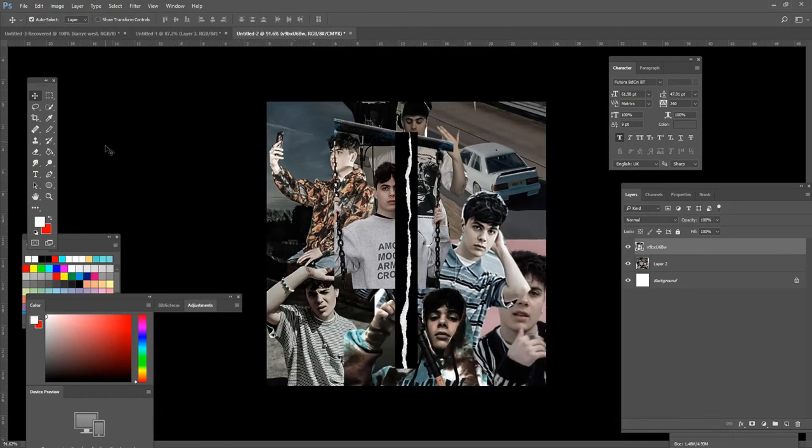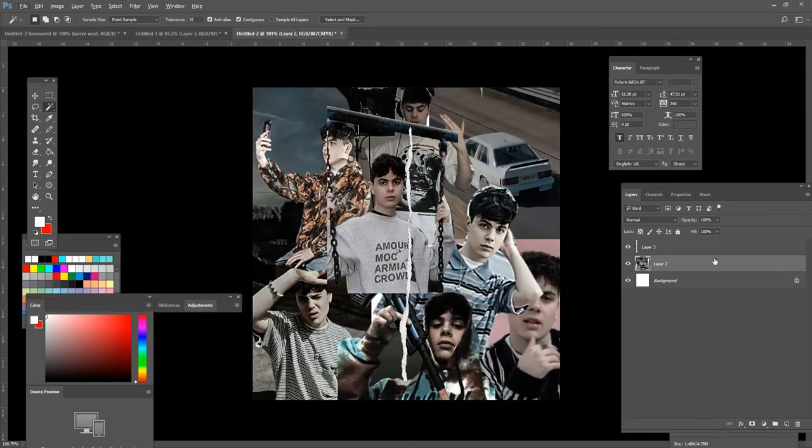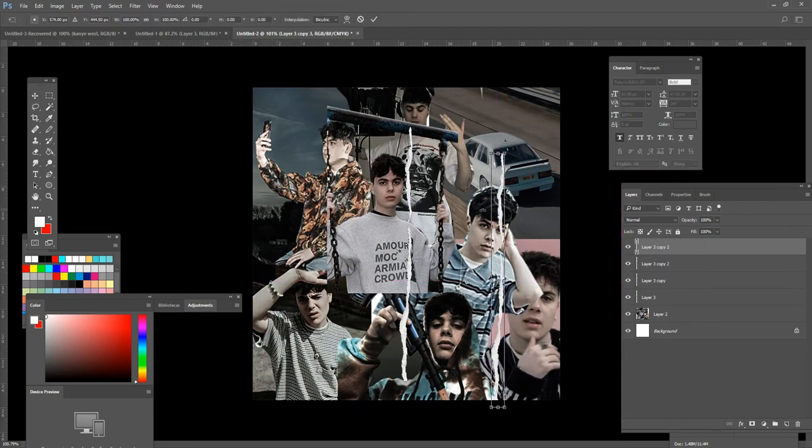Now add this broken paper image that I'm going to leave in the description for you to download and go on magic wand tool and just select it. Once you've selected it, just copy it a few times so you have some spares and place it behind and underneath some of the images.